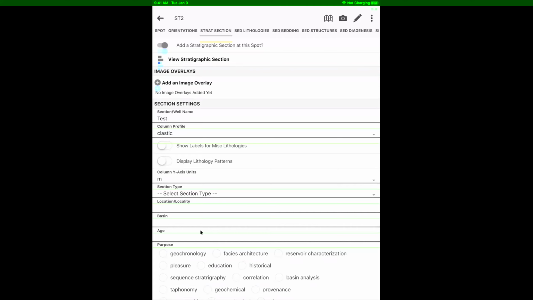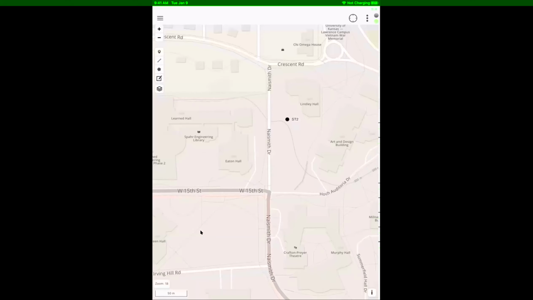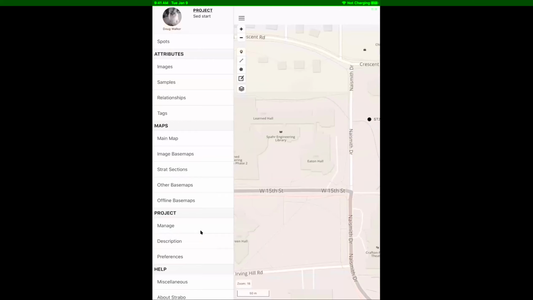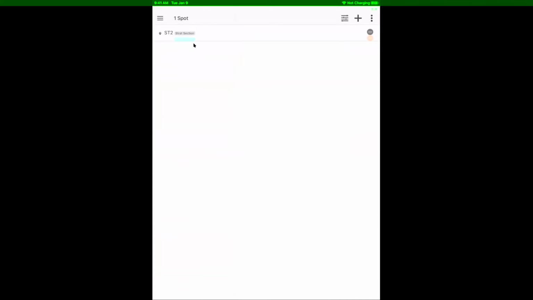What I'm going to do, I've got this ST2 here. I'm going to go back. There it is there. Now I'm going to go to the 3-line menu, and I'm going to click on spots here to show you what that looks like. And now it shows up here. I can always navigate to any of my spots by doing this. And now it says ST2 here, and it tells me there's a strat section at that spot.